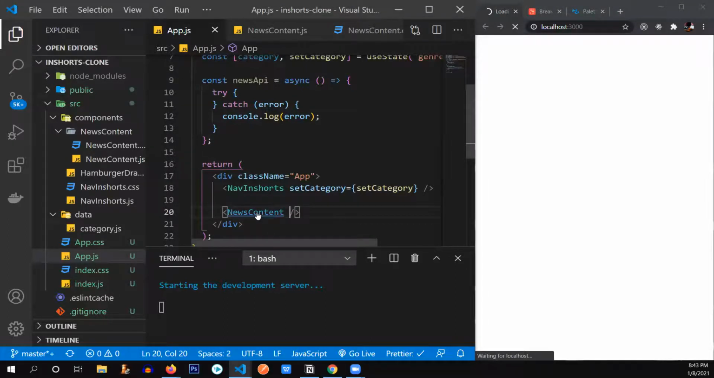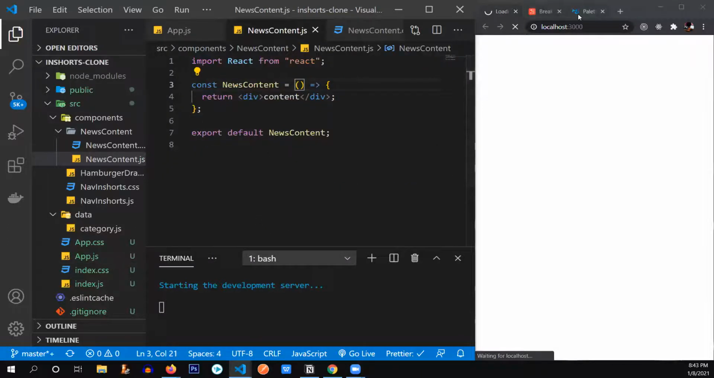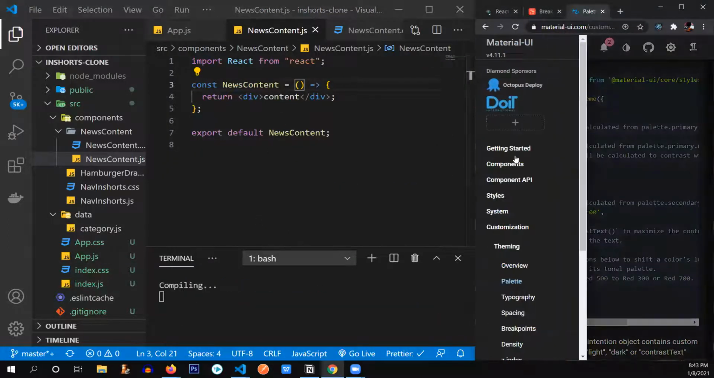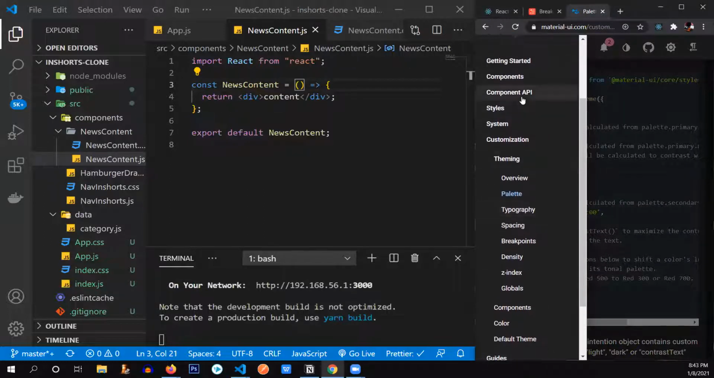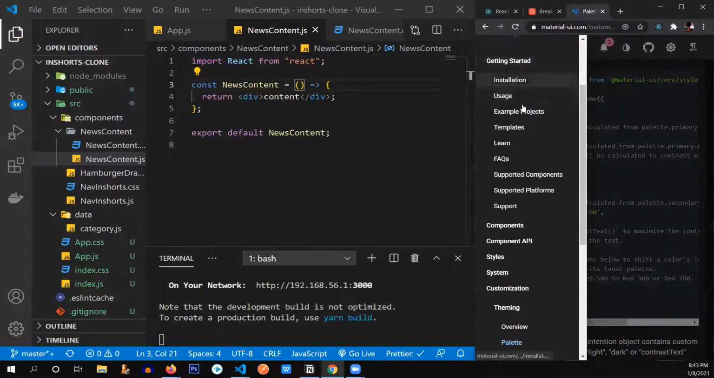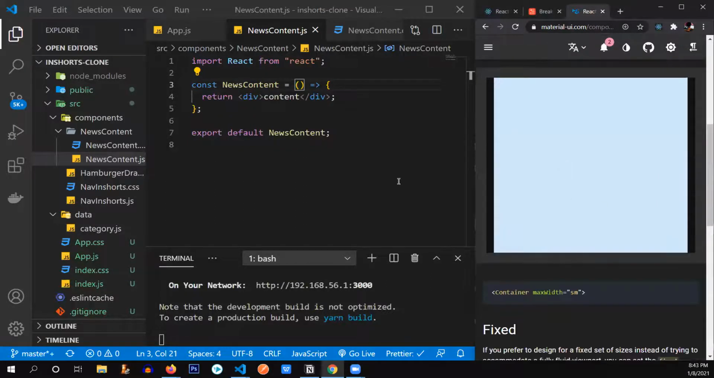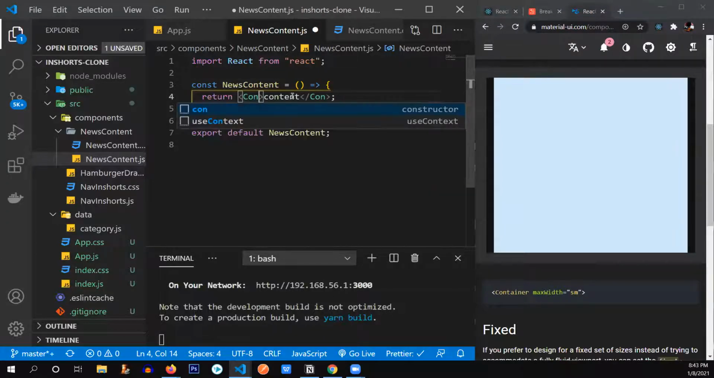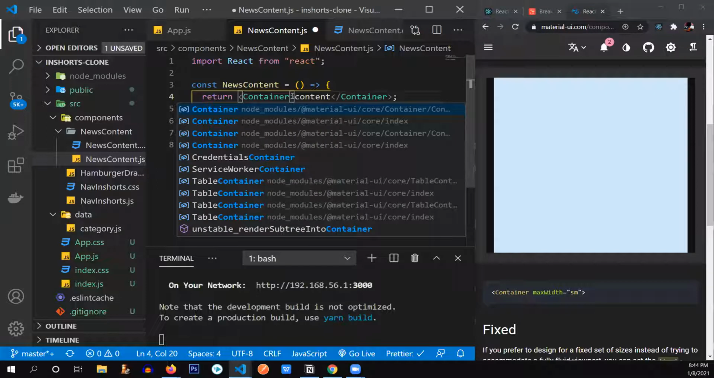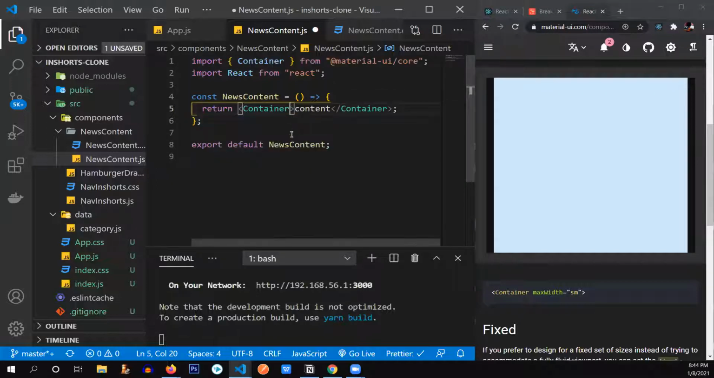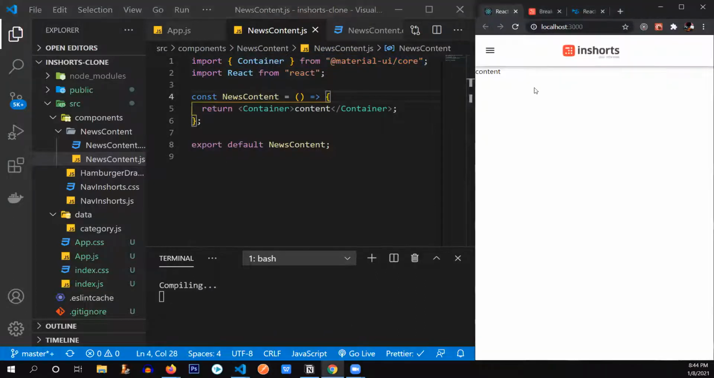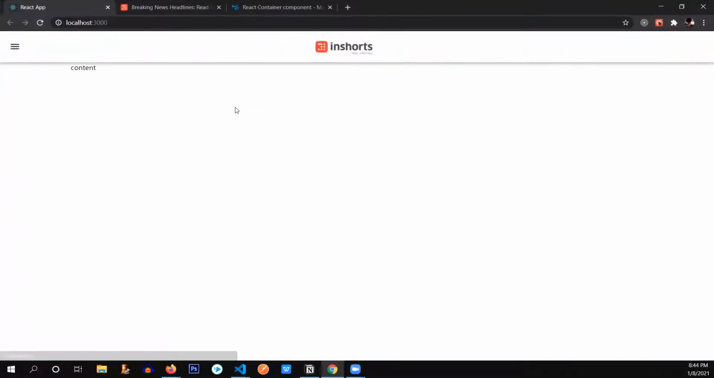So we're going to use a container inside of it, as I mentioned earlier. This container, where is it? Components, yeah, this particular container. Now I'm going to show you this container in action. Let me write container and press enter. It's going to auto import the container from Material UI. Let's save this. Now you'll see the magic. I'm going to take it to full screen. You see, automatically the container has been center aligned.